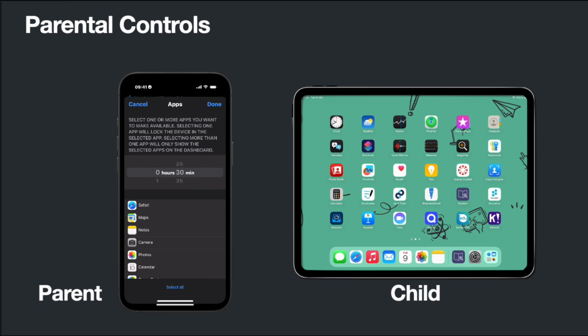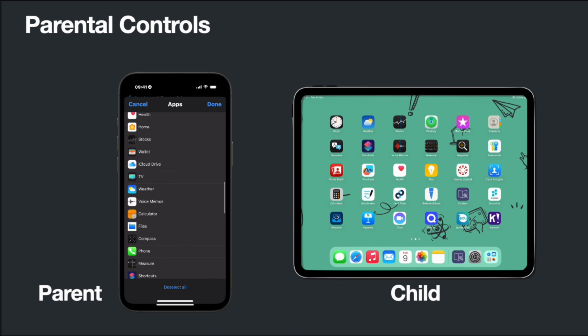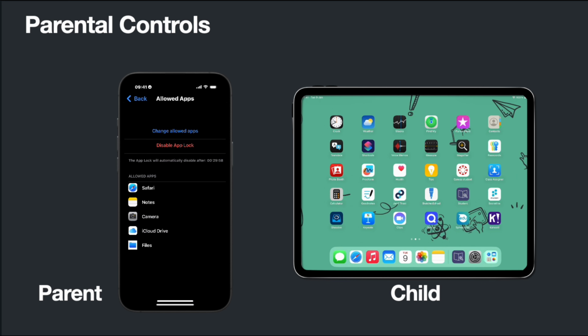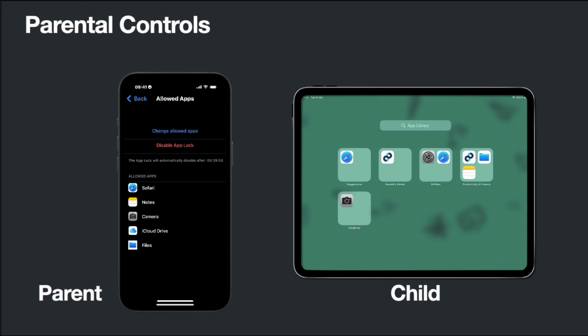Enable app lock allows me to choose the length of time that I want to set this app lock for and choose the apps that I want to have on the device. So let's say the child is doing some homework. Maybe we're going to allow them to use Safari, Notes, Camera, other apps that they might want to use if it's part of their homework, maybe iCloud Drive or Files. And then when I tap done, that's going to send that message to the child's device. And on the child's device, you'll see that all of those apps have been stripped away, only leaving the apps that they should have access to as part of their learning.